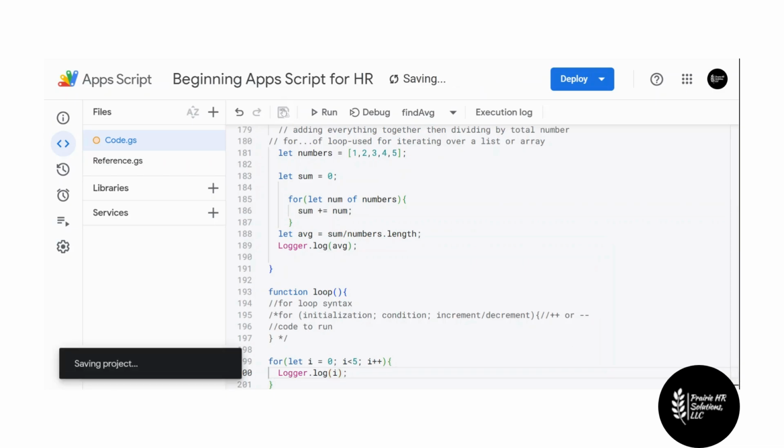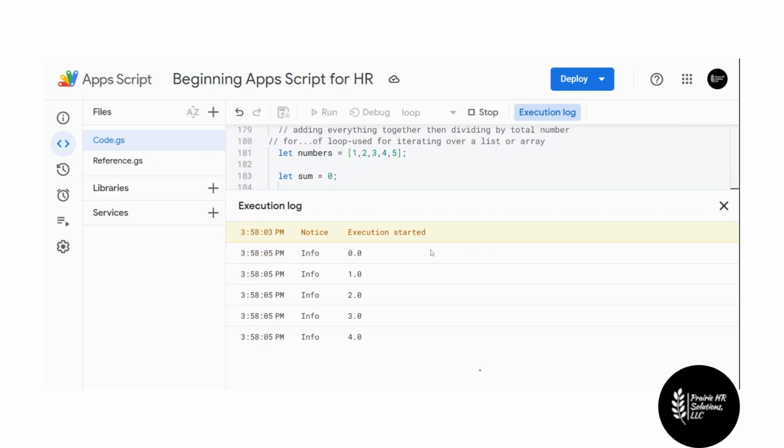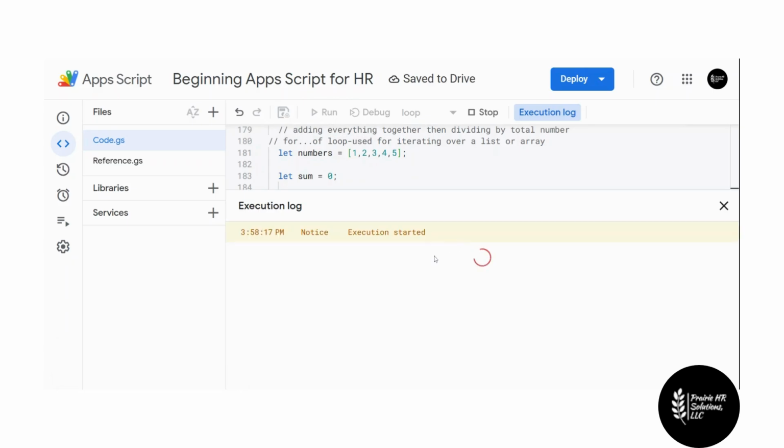So now let's save this. And now when we come down here to our loop function and run it, you'll see that we have 0, 1, 2, 3, 4. Now, if we were to say this is 6 and then run it, we'll pick up that 5.